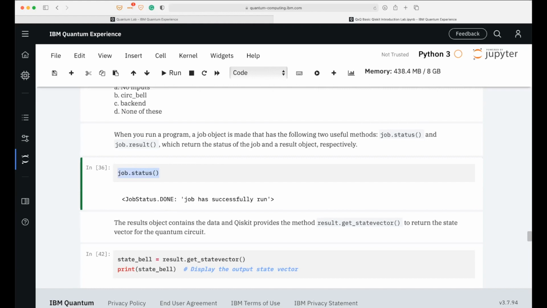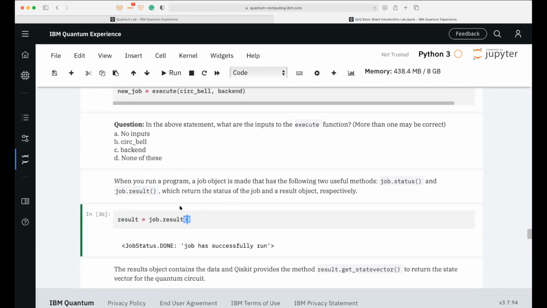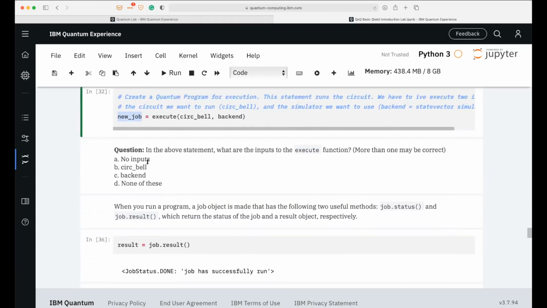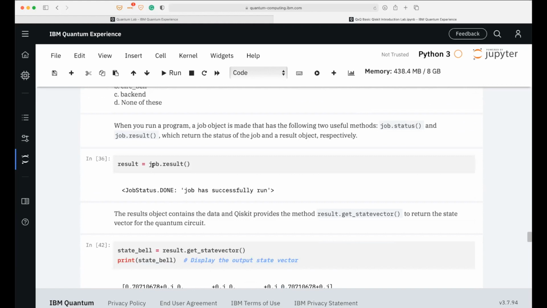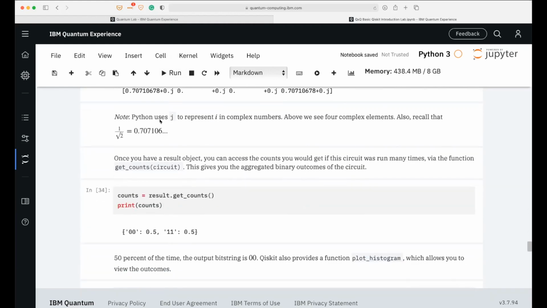Okay, so now that we know our job is done, I'm going to get my result again. Oh, actually, I know what went wrong. Sorry. Yeah, we want to get the result of our new job, because I changed the variable name here. So again, we'll do result equals new job dot result. Cool. And then I will go and get my counts, and we should see this updated. There we go. So now you can see that the probabilities have changed.